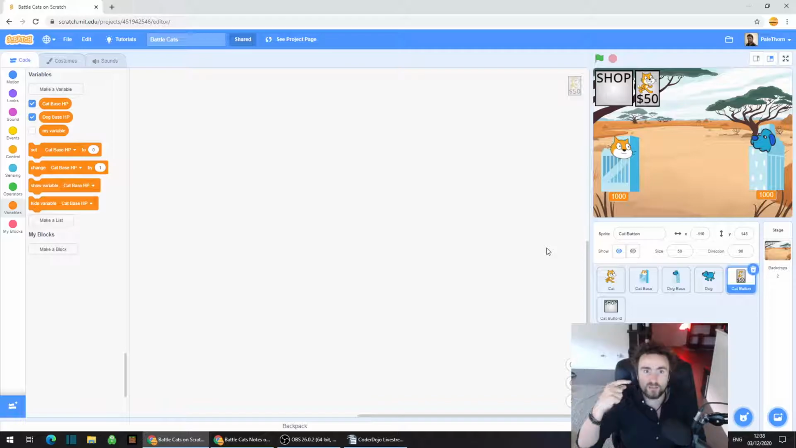Okay, so first of all, let's sort out our code that's going to generate our money, our income. Our money is going to tick up continually as the game goes on. We're going to have the amount of money we have, and we're going to have a maximum amount of money that we can store. And if you've played Battle Cat, that's kind of how the economy of the game works.